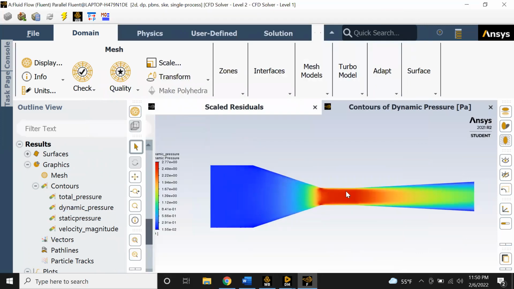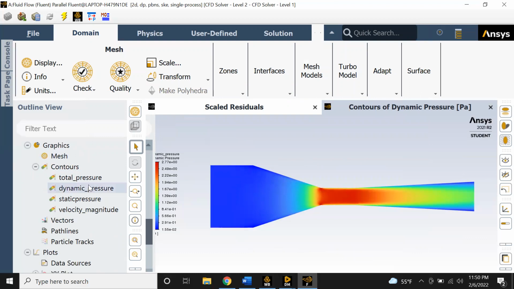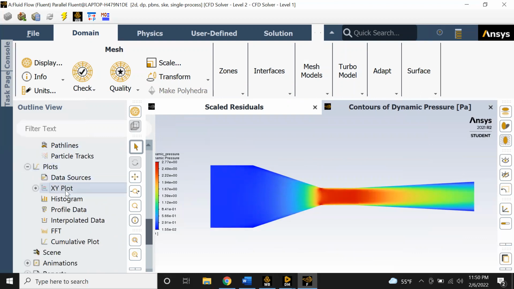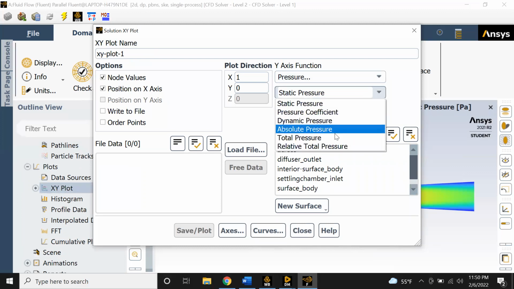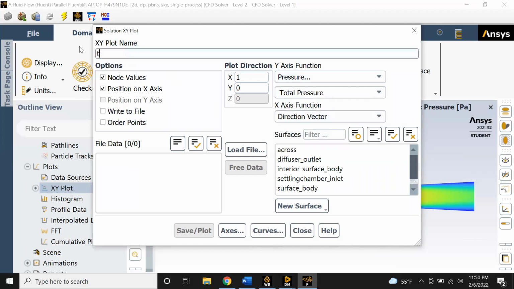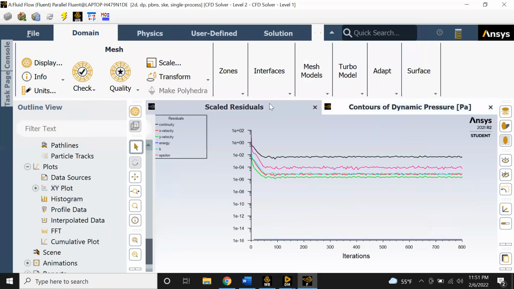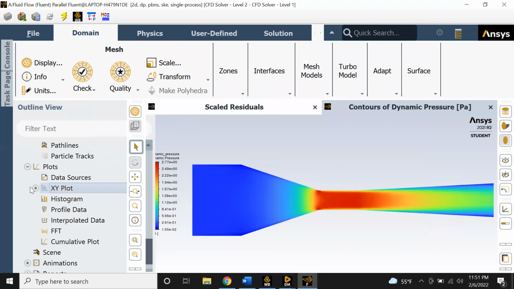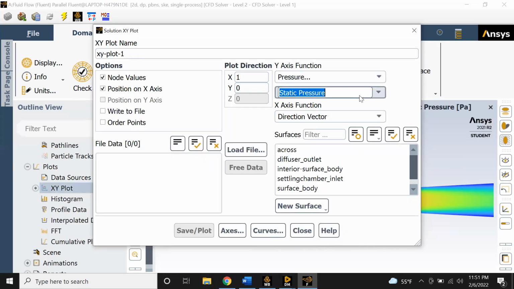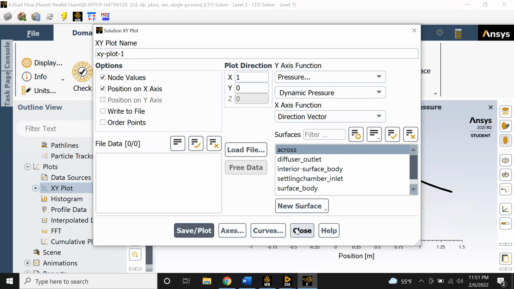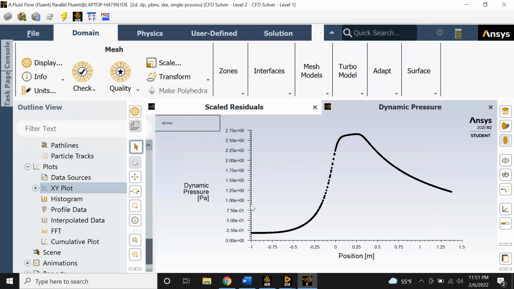Yeah, we got this. Let's go to plots. So total pressure. Let's see what happens with that one. Maybe it'll just take a while. Oh, there we go. I'm not sure why it wasn't working for some reason. So yeah, dynamic pressure, perfect.